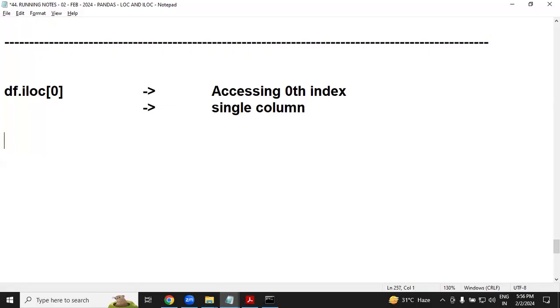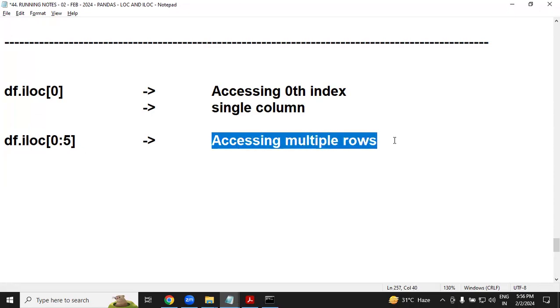Good. Now df dot iloc. Let me provide 0 to 5. Accessing, tell me, multiple rows. Team, are you getting? Now let me tell you. Hey, I wanted to access multiple columns. Sir, if you're talking about the column, definitely a comma is required. Remember that one. Row, comma, column. We can compare like that actually.